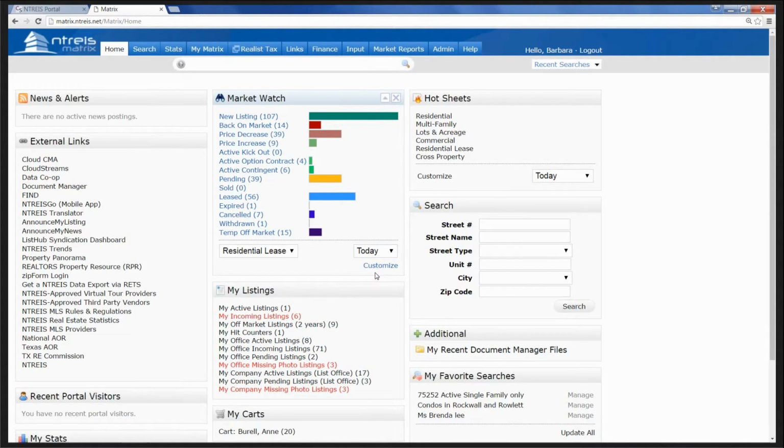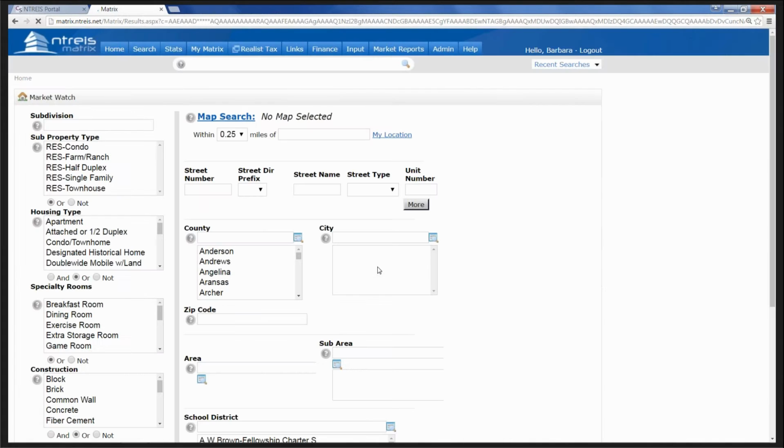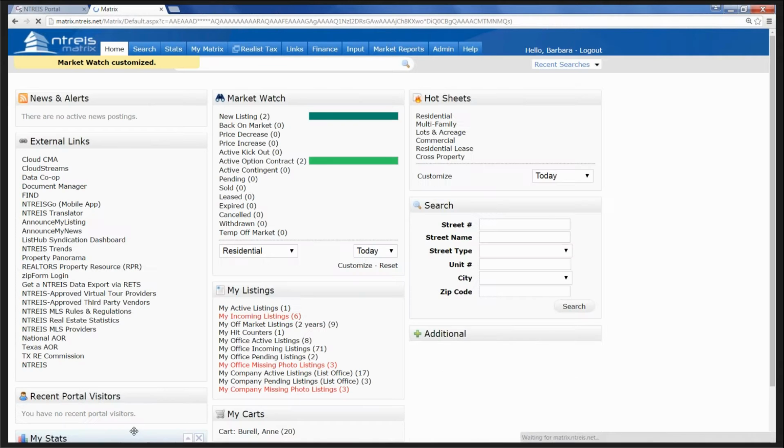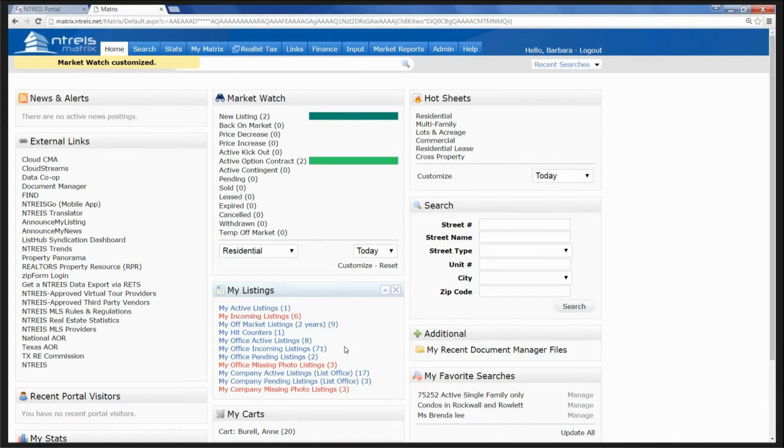But one of the nice features about this Market Watch is you can customize it. So right here under the Today, I'm going to select Customize. Over here on the left-hand side, I can certainly put in a subdivision if I want to keep tabs on a subdivision. But you know what? I want single family, and I'm just looking at a particular zip code, 75252. I'm going to save this. That's what's happening today since 12:01 a.m. in 75252. Notice I could not save the Market Watch, but I think I'll change the time frame and I'll do the last 24 hours.